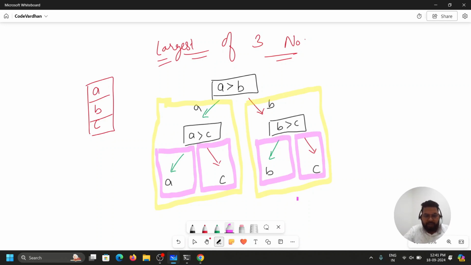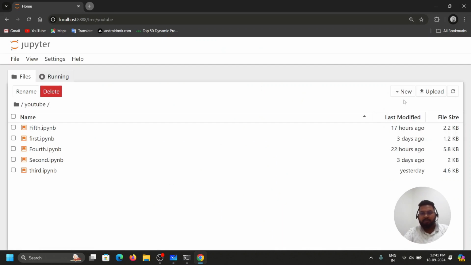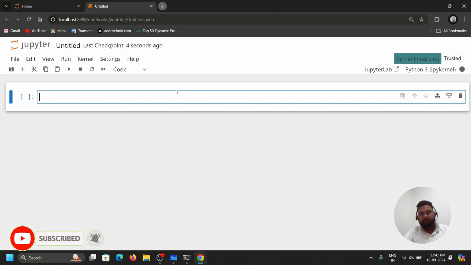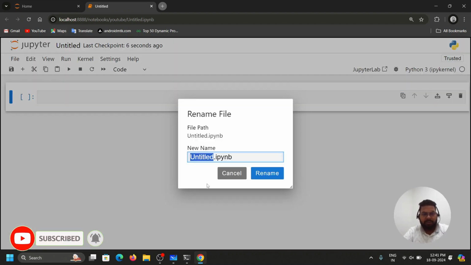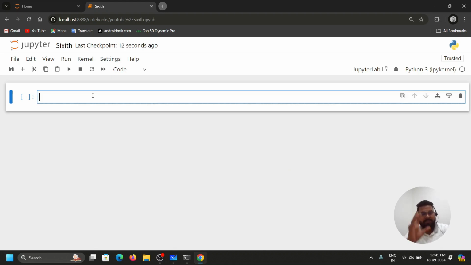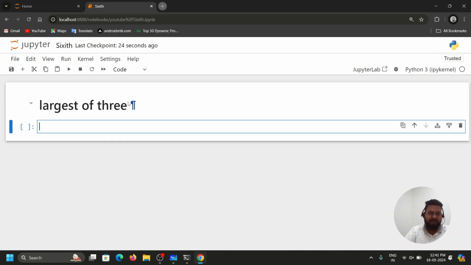Now let's quickly move to the Jupyter notebook and code it. In the Jupyter notebook, I will simply take a new notebook and name it sixth. On this notebook, let's start working. My heading is largest of three. Let's convert it into markdown so that it works like a heading.